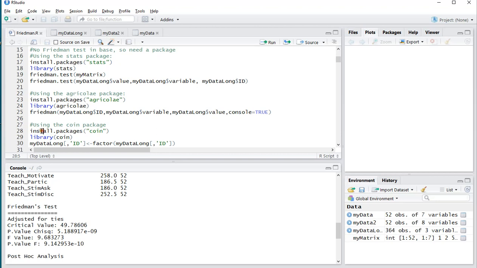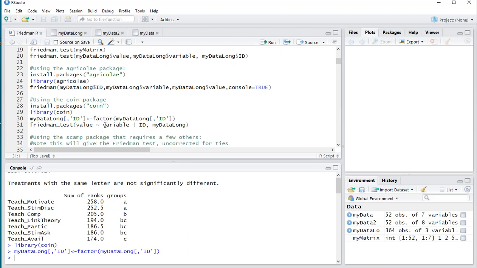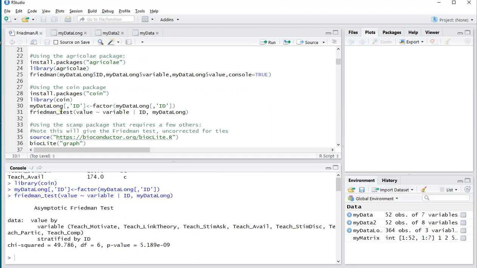You can also use the coin package, so install packages coin, and then load it in. And then you need an ID variable there that needs to be changed to factor, so let's do that, and then load the friedman_test. So this one, and in there you see the same result.